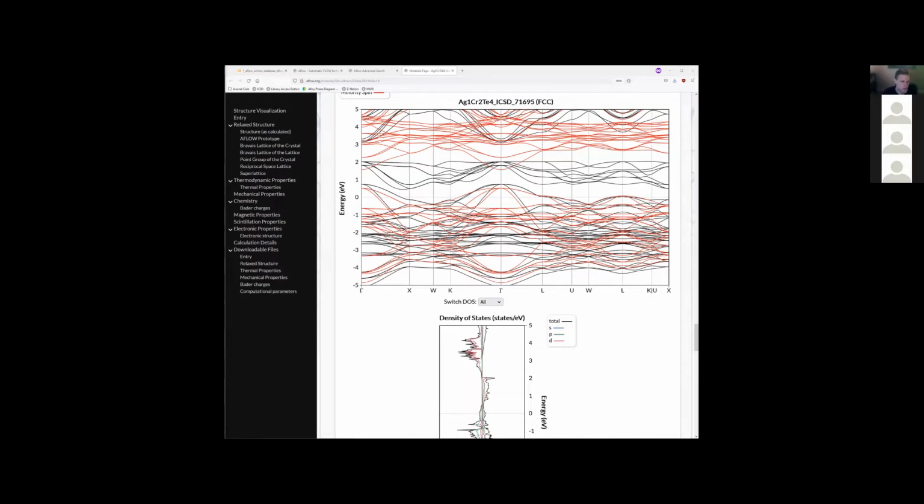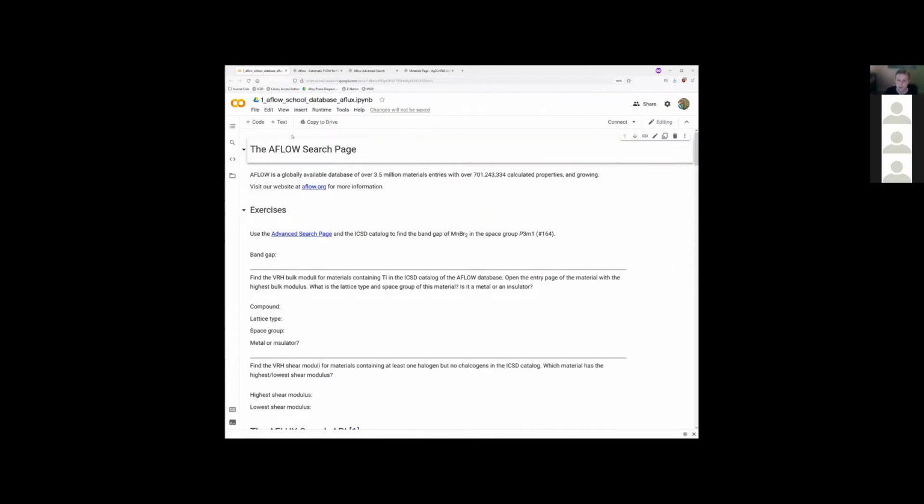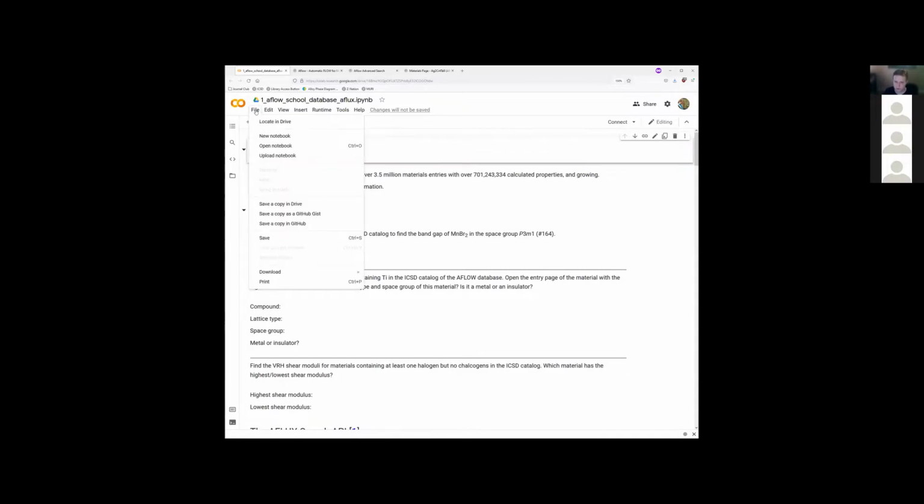So then without further ado, let's go to the Colab notebook where we have some exercises for the search page. I will post the link in the chat. I also already have it open in the browser. So let's open the AFLOW School Database AFLUX IPython notebook. And the first thing we want to do, very important, is to click on File, as Professor Torres said in the last section, and save a copy in Drive.